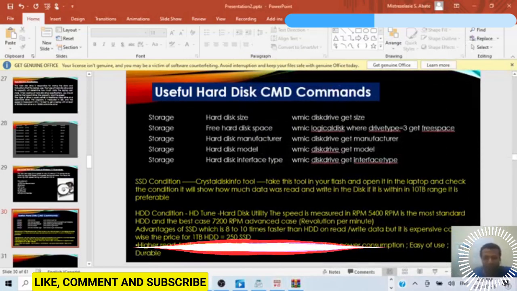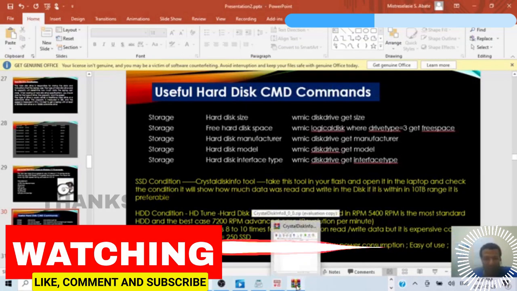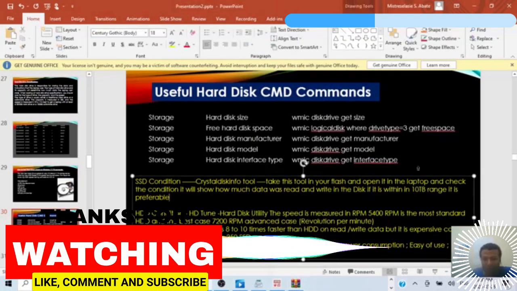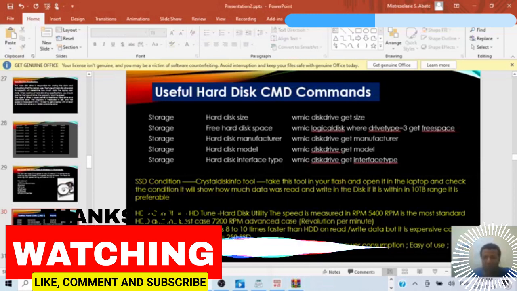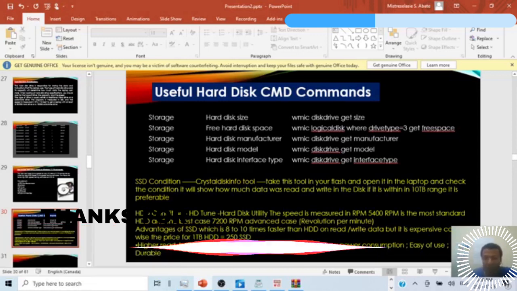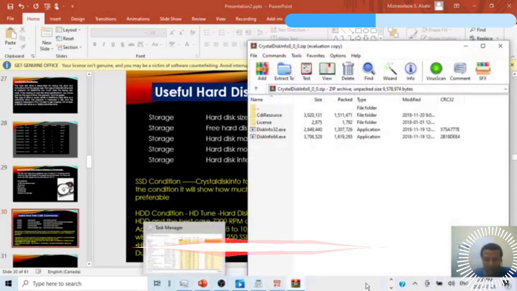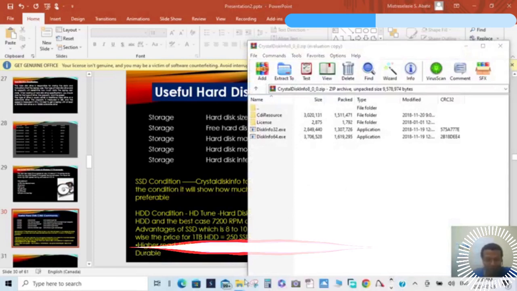Anyways, this Crystal Disk Info is very important. Take this tool on your flash drive and open it on the laptop and check the condition. It will show how much data was read and written on the disk. If it is within the 10 terabyte range, it's good.